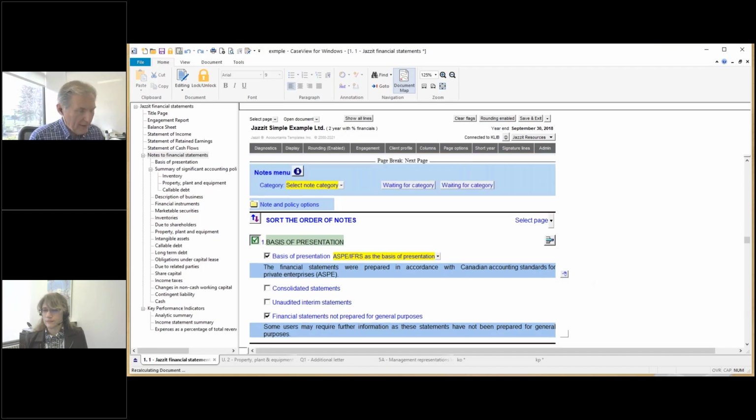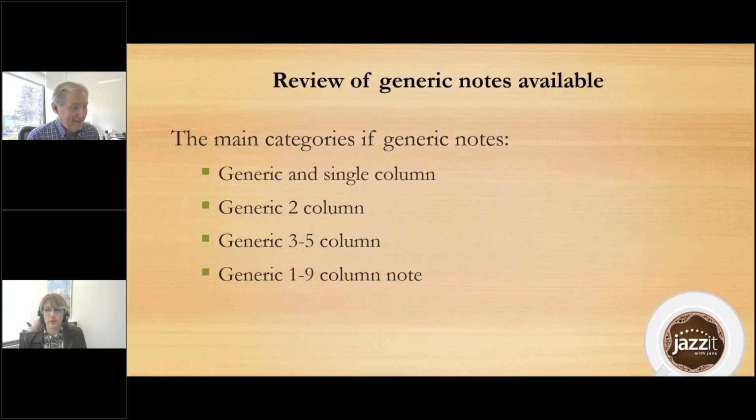Did I miss out anything on that, Lori? I don't think so. I think you covered that pretty well. Okay. There's so much in generic notes, but they're so useful. There's a lot there, and if you haven't really looked through those, take a look at them.